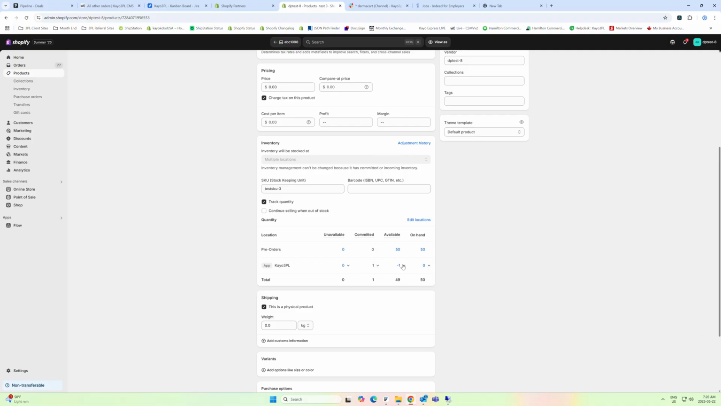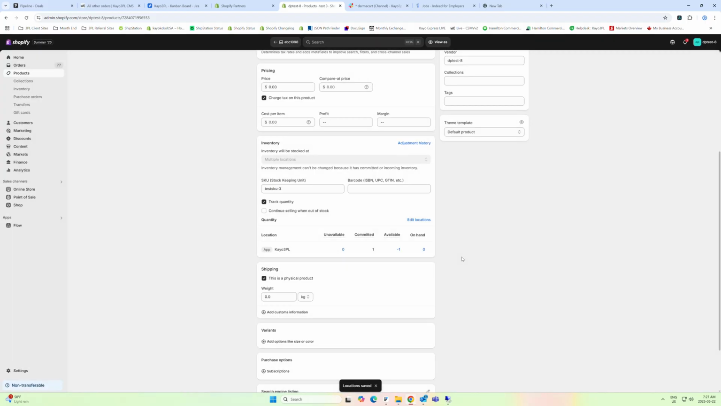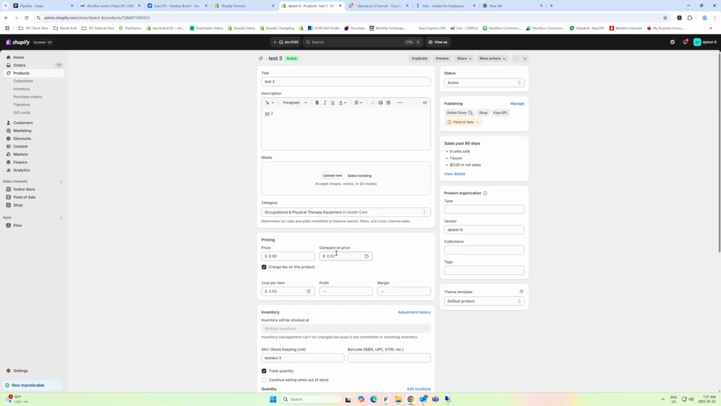So then when this item now becomes non-pre-order, you will have to come back into the item, edit location, and remove the pre-order location. Now this order is fully under the control of my inventory system. You have to do that SKU by SKU as well.